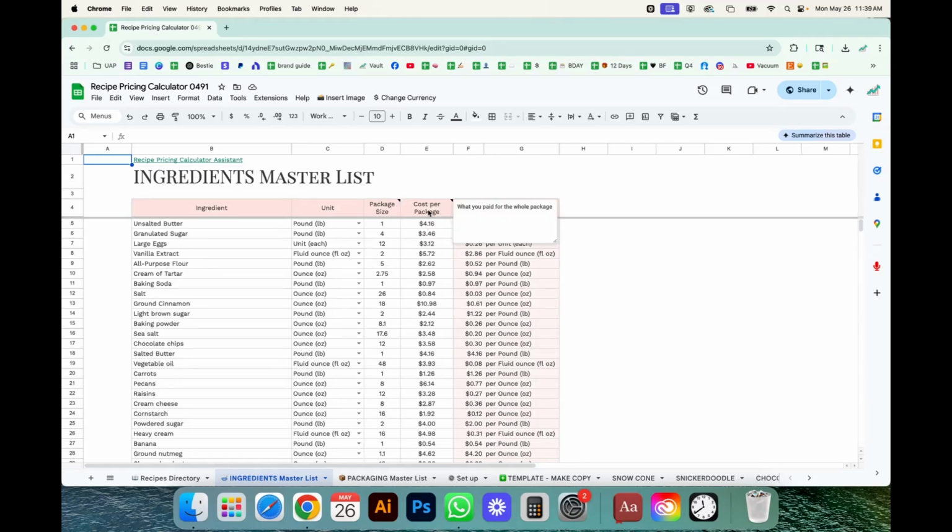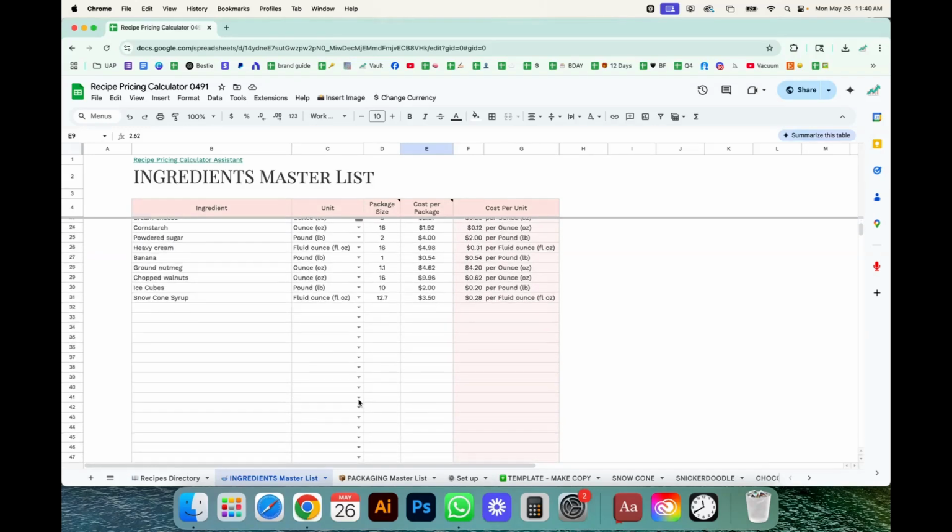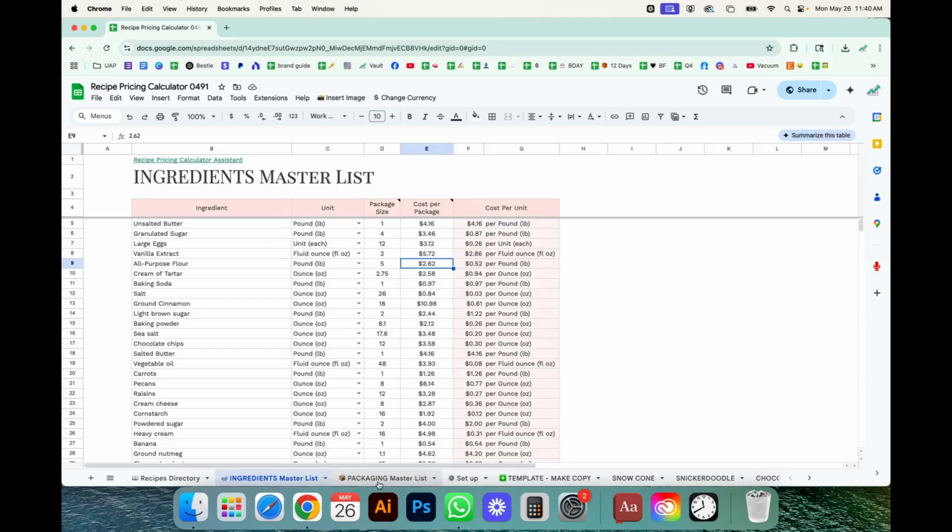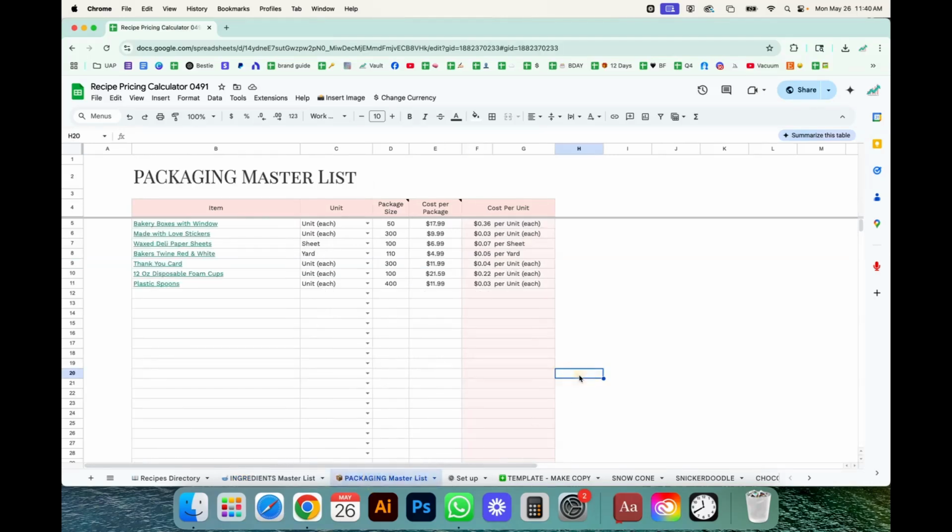And then the cost per package is how much you pay for the whole package. How much did you pay for all 5 pounds of flour? So in this case, it was $2.62 for 5 pounds of flour. And here the sheet auto calculates the cost per unit for you. So here you can see that it's about 50 cents per pound of flour. So you're going to enter all the ingredients that you're going to use, and then here you're going to do the same, but this is for the packaging.